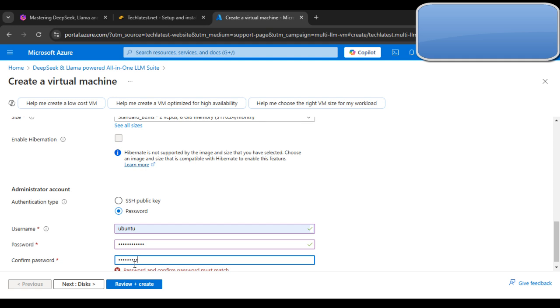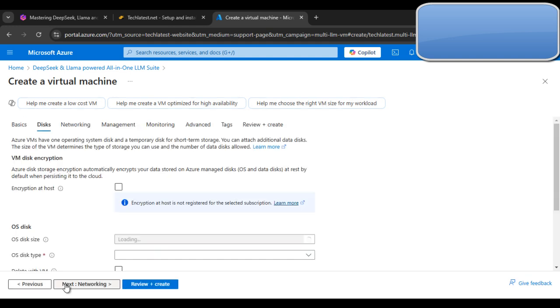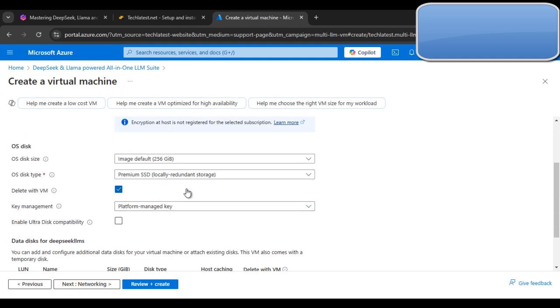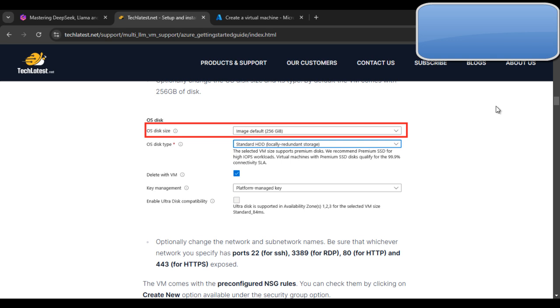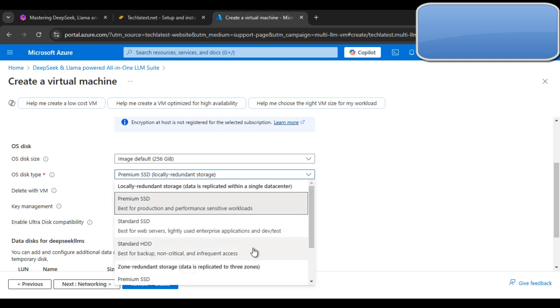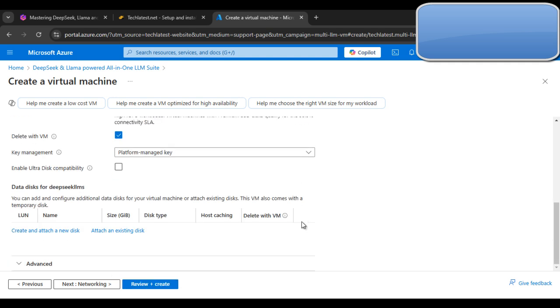So after this, when you enter your password, you have to click on next, basically disk. You have selected disk. So let's check on the website also. So you can see over here the type is image default, 256 GB standard HDD. So let's select standard HDD also here. Then you can see a lot of things.